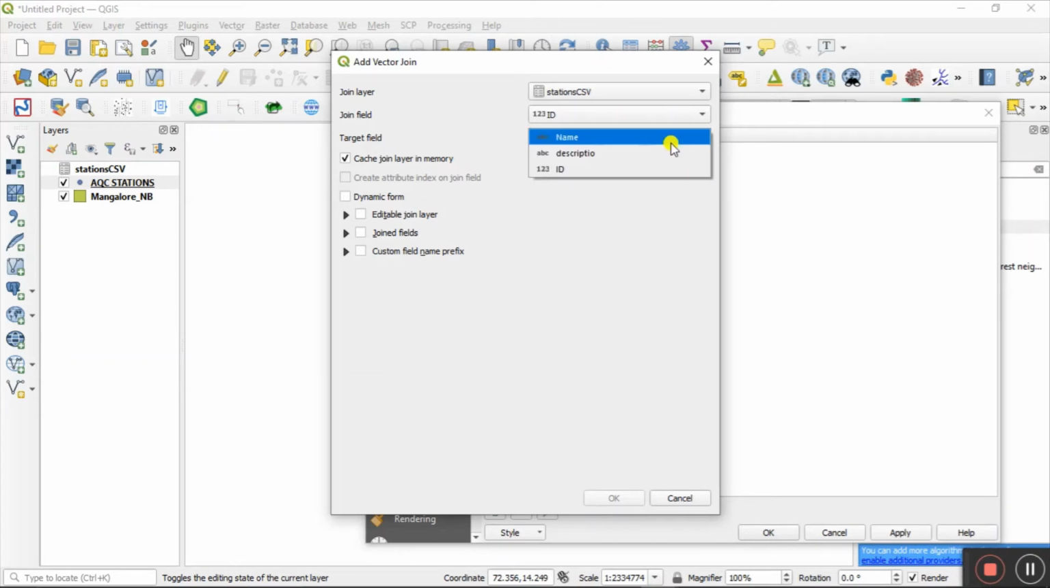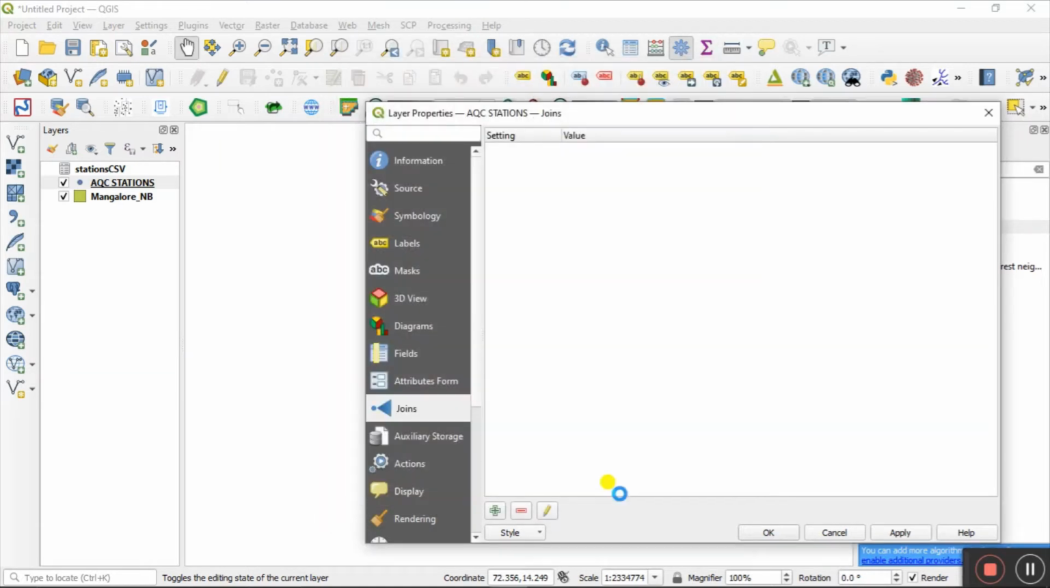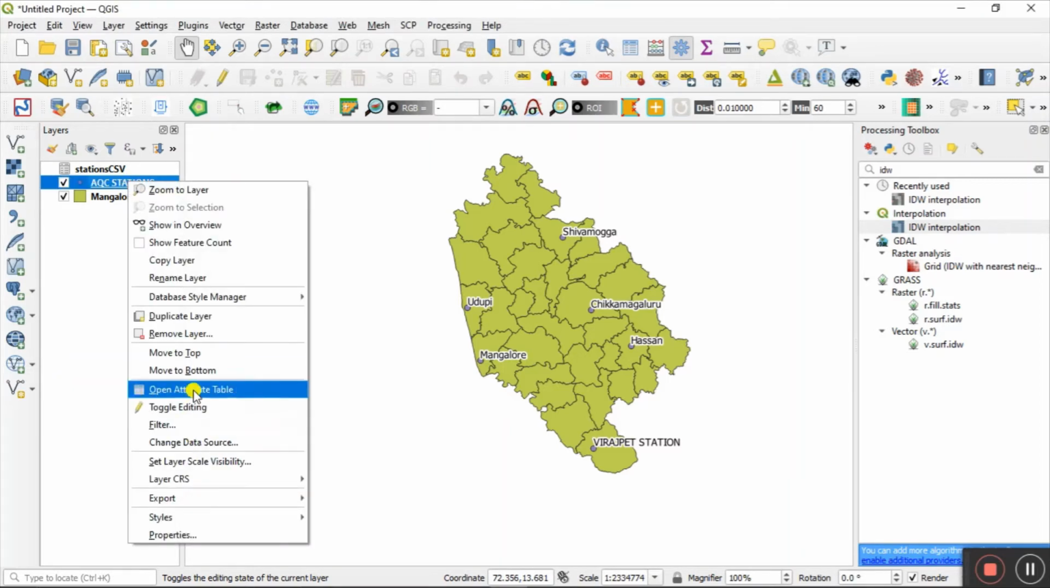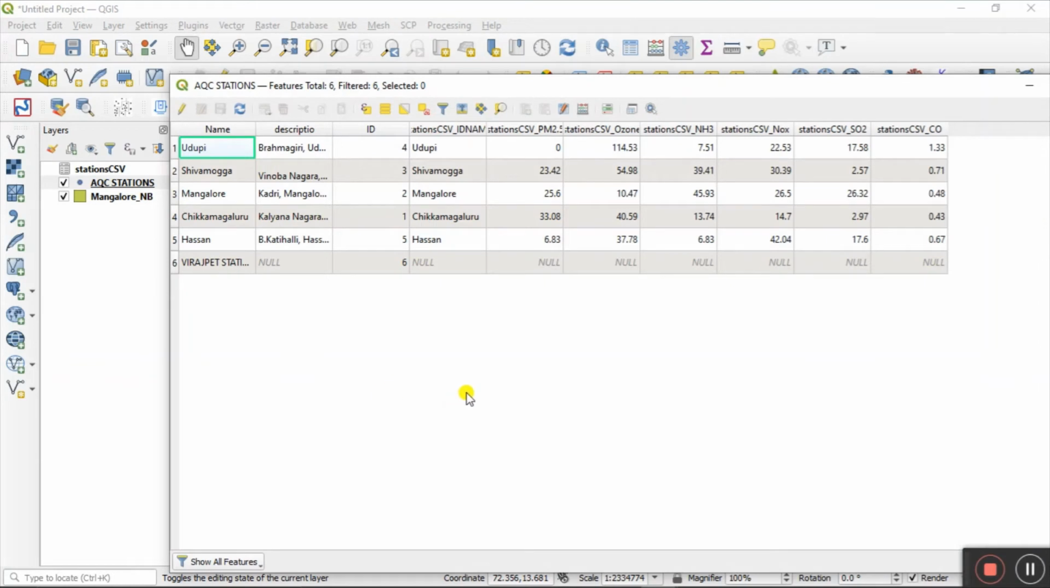And here the target is also an ID, because it is the layer that is having the same unique identifier with the two layers. And after that we click on OK. Now we see that the join layer station CSV has been performed, and we can click on apply, then OK. After having our joined layer, we can try to open now the attribute table of air quality station and see the changes after performing data joining.